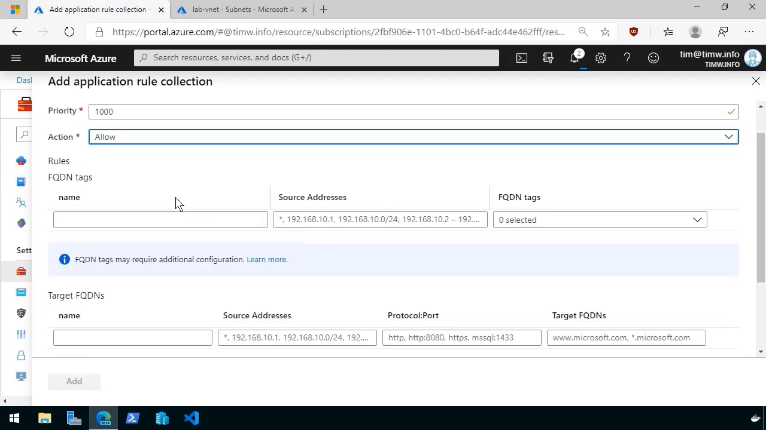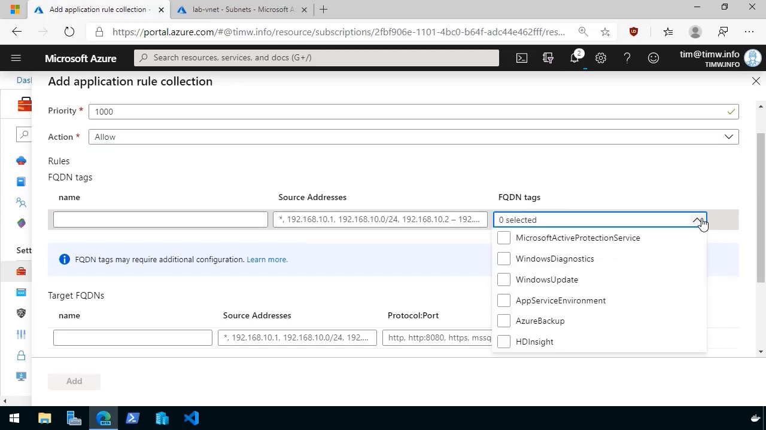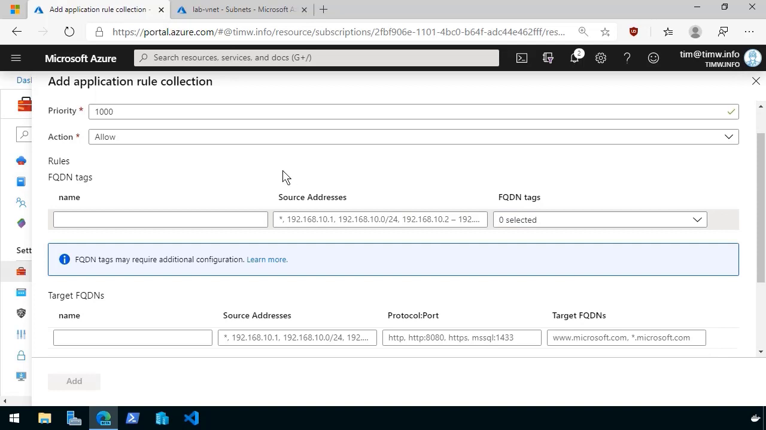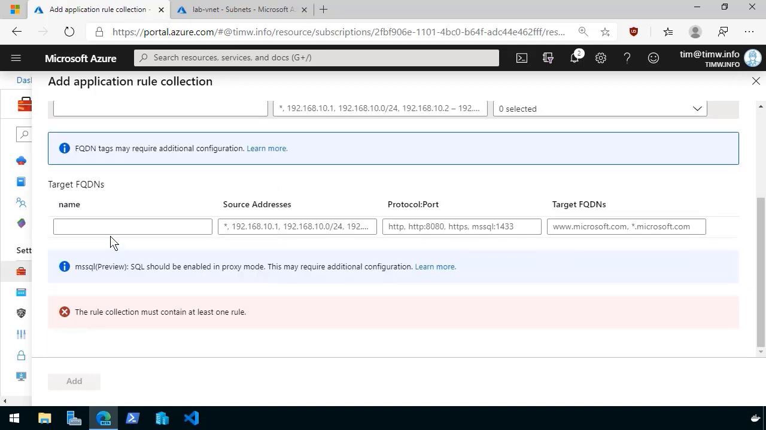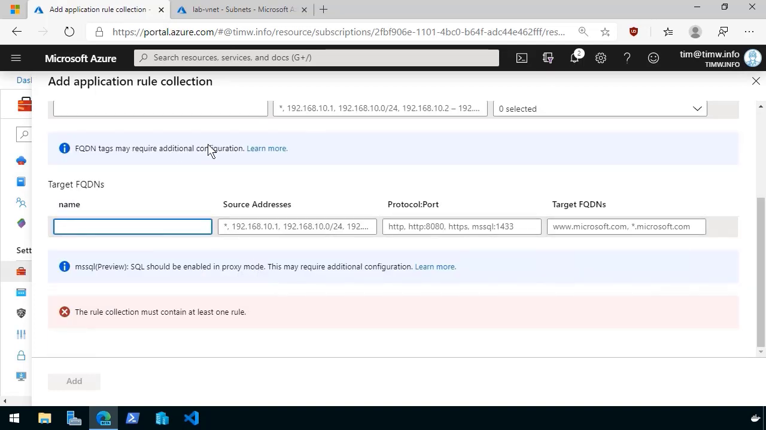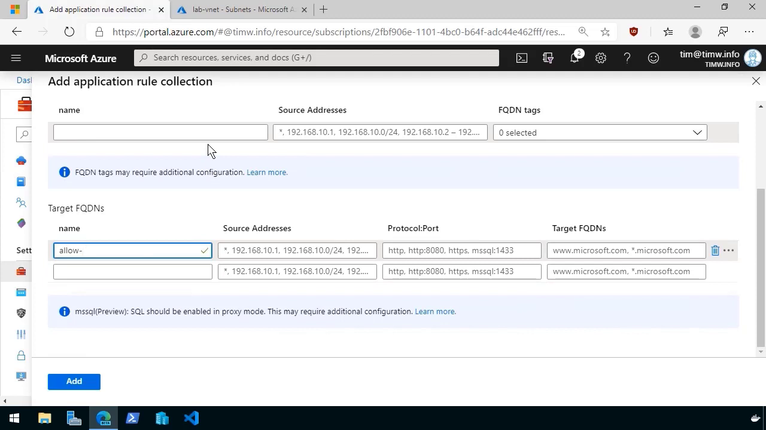Specifically, we have the top level, which are FQDN tags. If we come over here, these are basically resource providers. So again, it's similar to the idea of the service tag, where you can allow traffic to particular resource providers in your subscription to make sure that you've got connectivity within your virtual network to those services. However, because we're dealing with external services in this example, we need to come down to the bottom under Target FQDNs, and I'm going to say Allow PS Gallery.